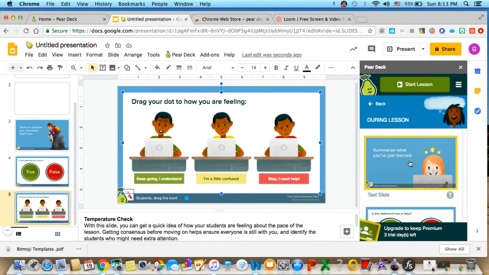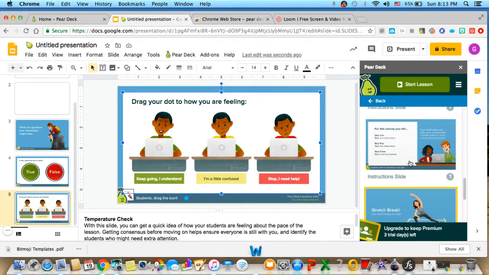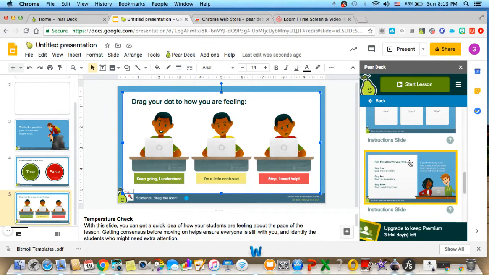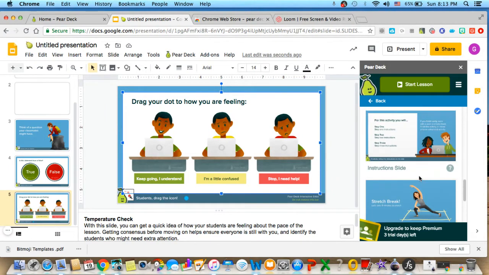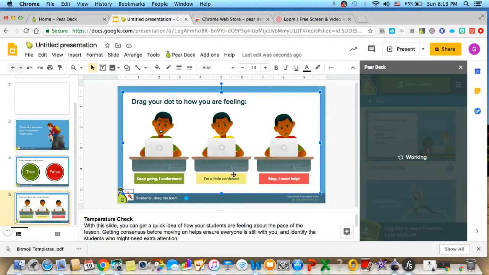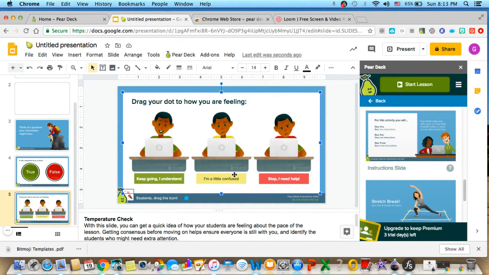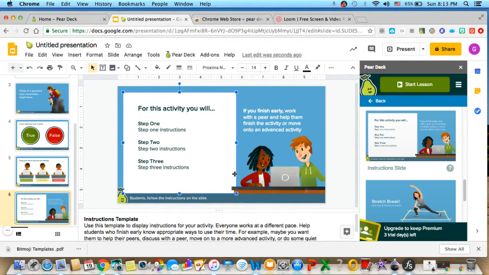So this is just other options that you can have. Instruction slides. These are good too. These can be done also for the bell ringers. As they're walking into class, you already have it projected and the instructions will tell them what to do. Or right before they go on to an activity in the lesson, this tells them their directions.